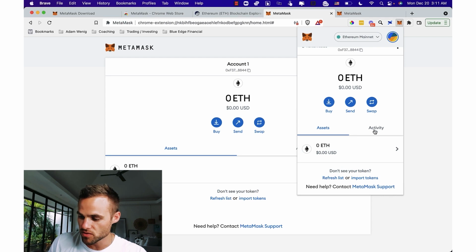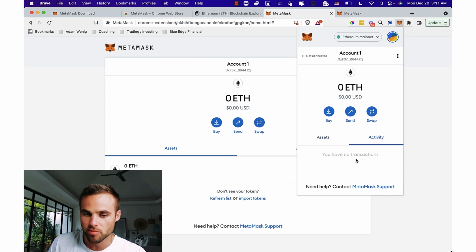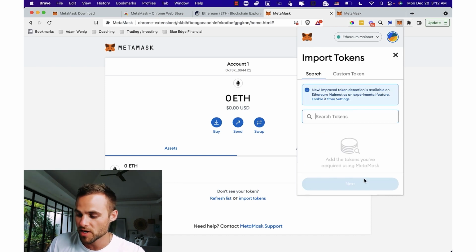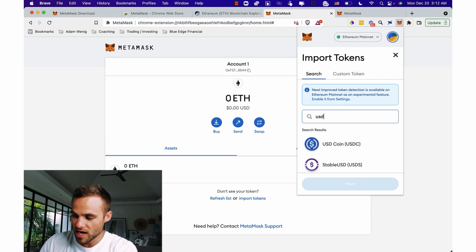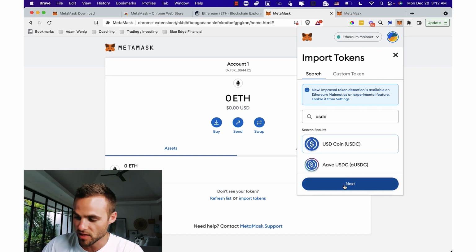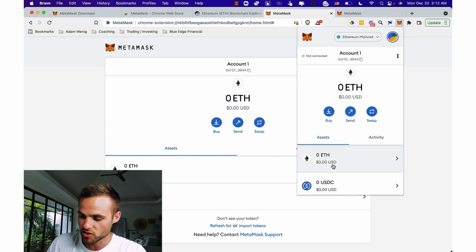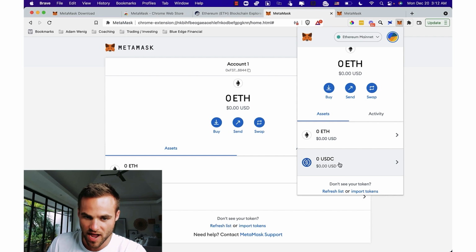Now, also here, you can see all of your assets right here, okay? And also, you can click on activity, and you'll be able to see any transactions that have actually happened on your MetaMask account, down here. Now, also, if you want to see a token that you may have just bought, you can come in here to import tokens. You can type in the token that you want to add to your MetaMask account, then click on it and click next. You import the token, and now you'll be able to see your USDC balance in here as well.